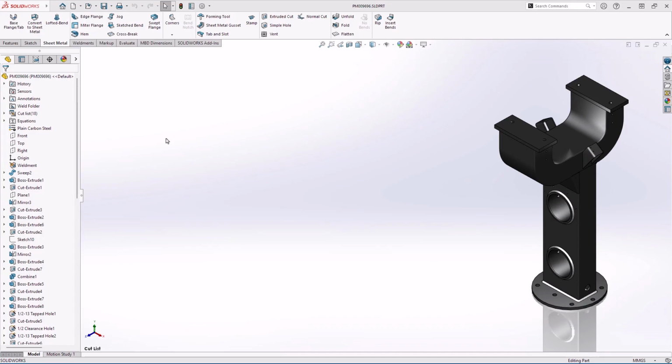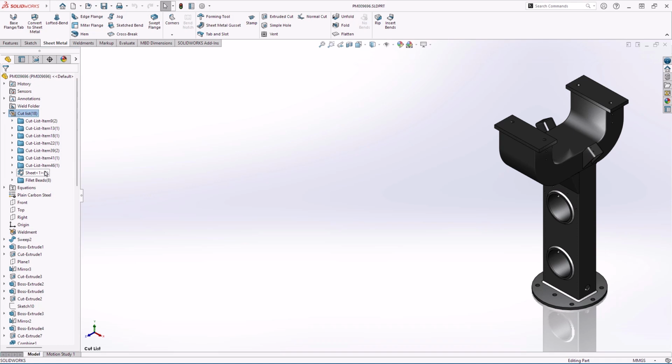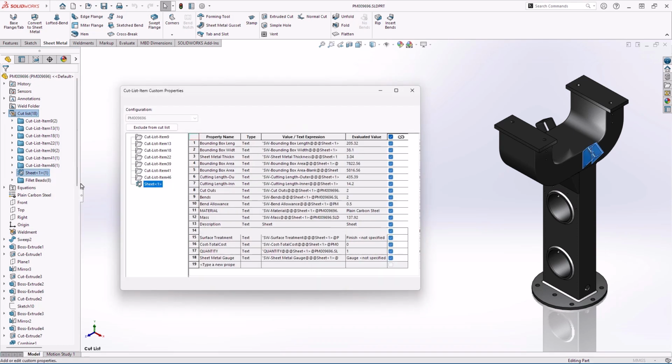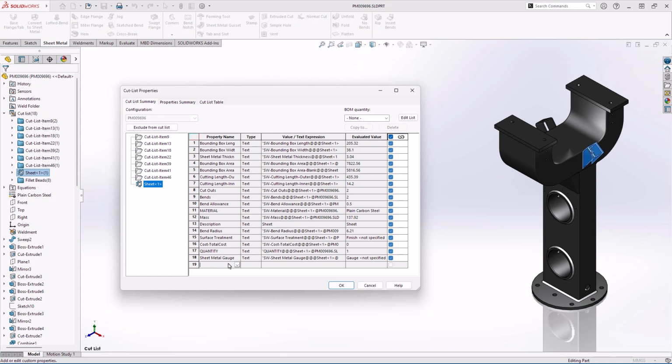Our goal with this part is to finalise some details before submitting to the team for review. First, we are going to edit our cut list. Let's take a look at the sheet metal part.